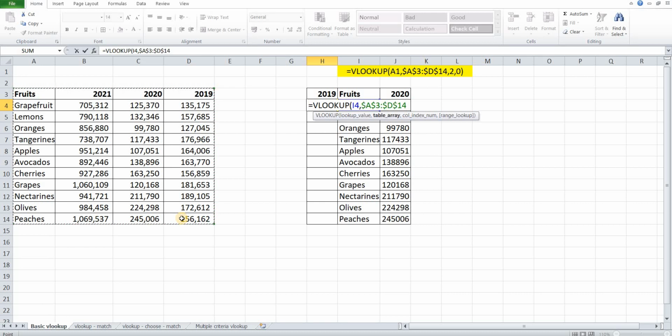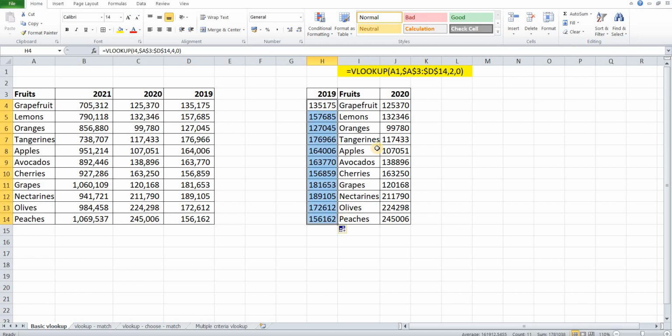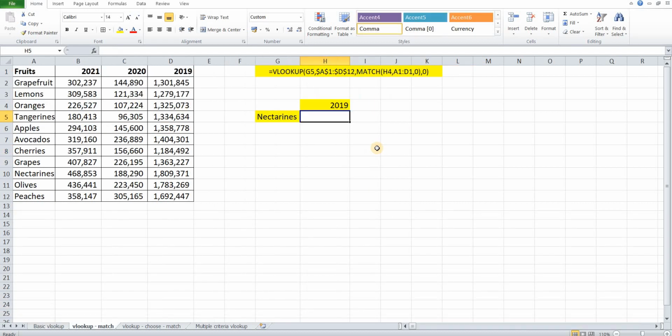I will freeze this, comma, column index number here will be column number 4, which is column D. So I will mention 4, comma 0, close bracket, and I will drag this formula down. So this is our basic VLOOKUP function. Now let's move to another variation, which is the VLOOKUP and MATCH function. This is for making VLOOKUP more dynamic.